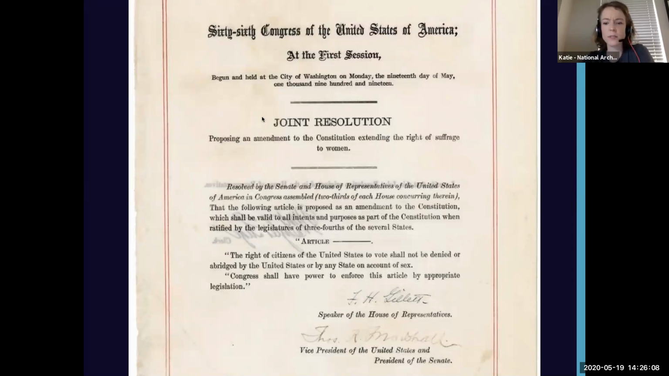What is this joint resolution proposing exactly, though? What is that key word that this joint resolution is proposing? What is going to extend the right of suffrage to women? An amendment, yes. So an amendment is a change to the Constitution, right? This is a little different than when Congress proposes a bill to become a law and the president signs it into law. This is an amendment to the Constitution. An amendment means to change.